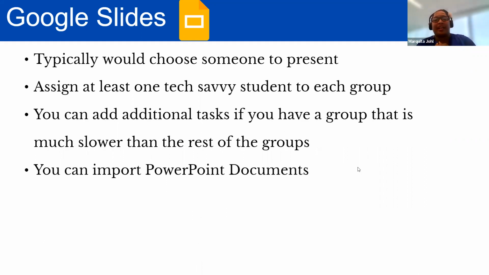Typically I try to give rules, especially if it's a group project, that they need to choose someone to present. Someone can be the writer or the navigator of the slide. It does require you to show the student how to share their screen, which is something you can practice doing in the big group before you go into the breakout groups.